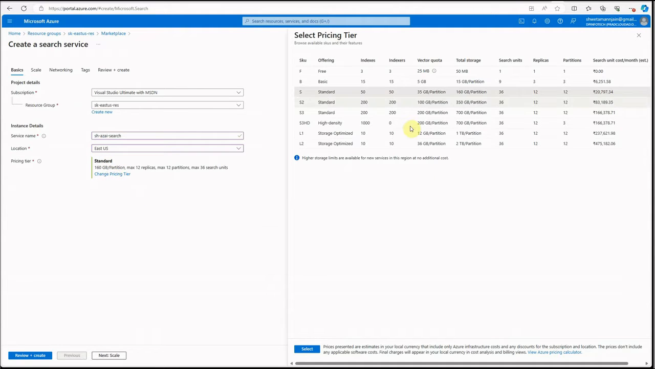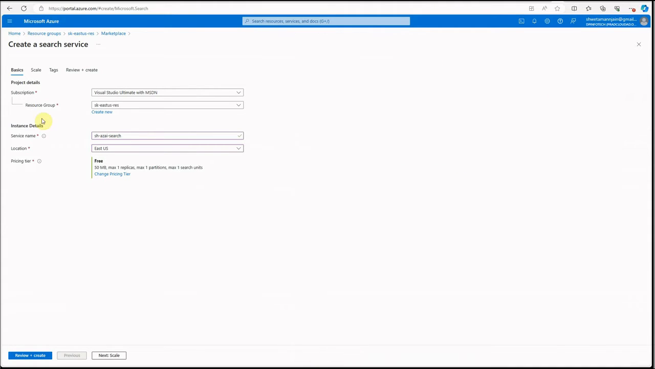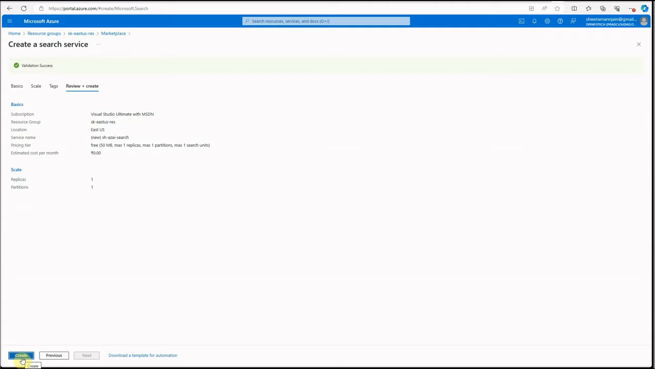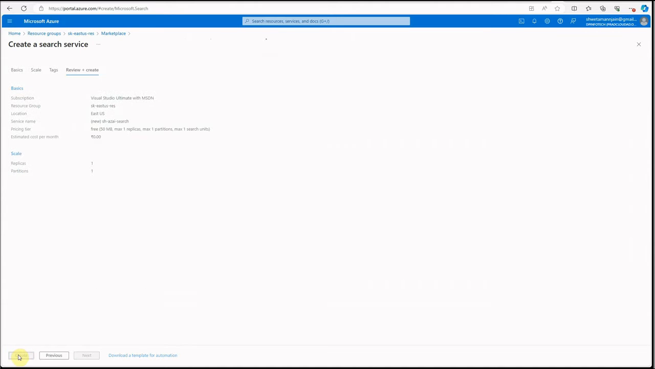And for the pricing tier, you can choose any, because whatever pricing tier you choose, your speed or the chatbot speed depends on that to a very high extent. But it's just for demo purposes, so I'm going with the free tier. Click on review and create, and click on create. So it will go ahead and create the search instance for us.